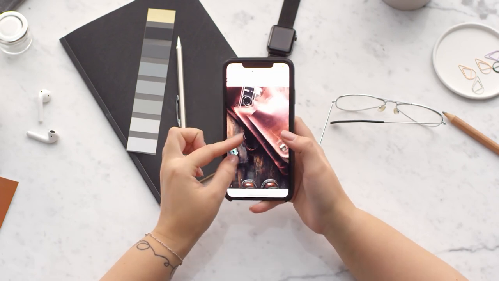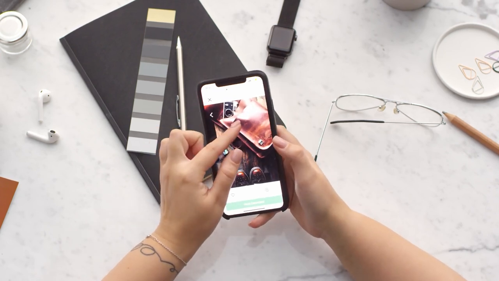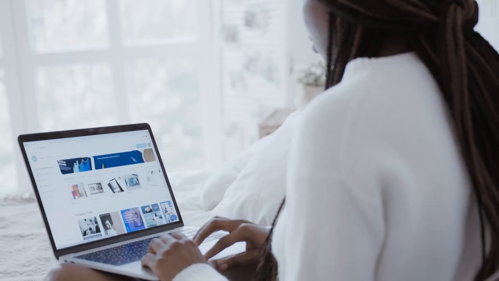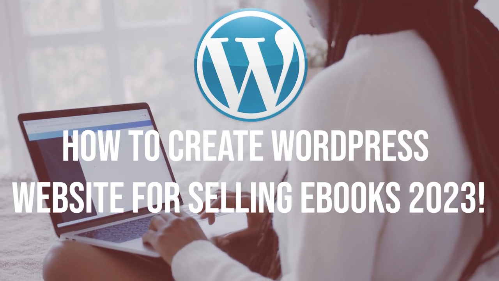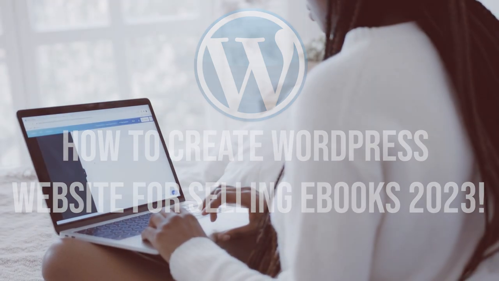WordPress offers a versatile platform for creating an online store and promoting your digital product. In this tutorial, we will guide you through the process of creating a WordPress website specifically designed for selling eBooks.